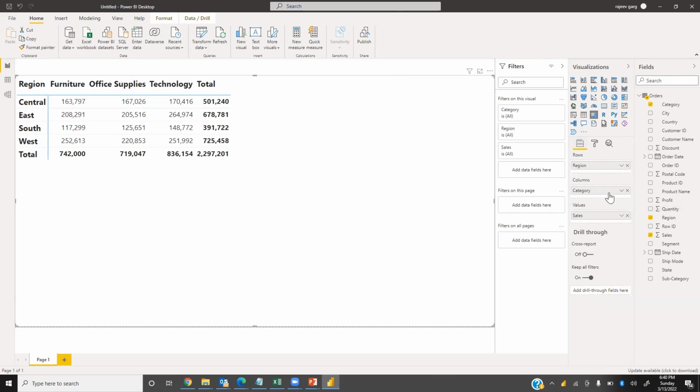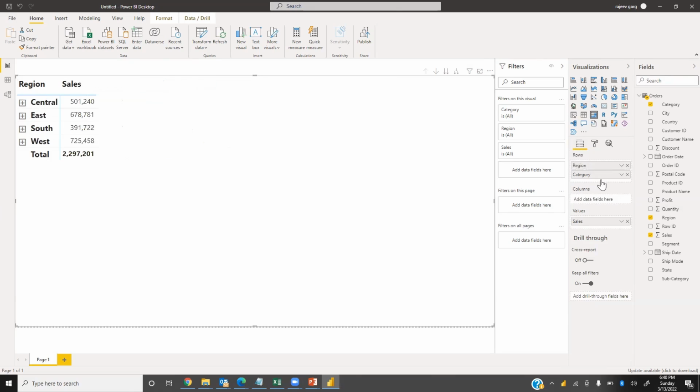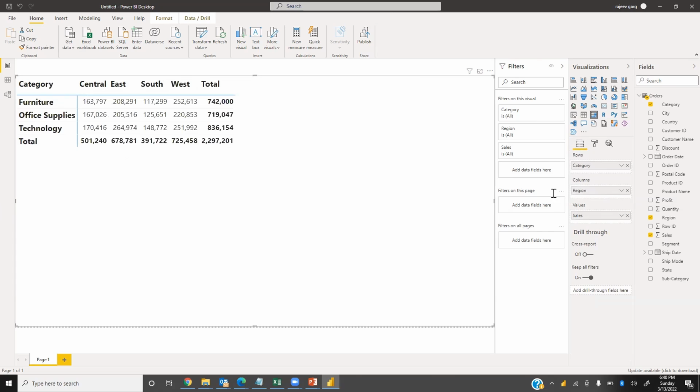We can also do one more thing. Let me put the category into the rows and region into the columns. Right. So region-wise, category-wise sales is being displayed over here. Right. So can you understand the difference between the matrix and the table? Yes. Now, let us do one more thing. Along with the category, let me put the subcategory over here.